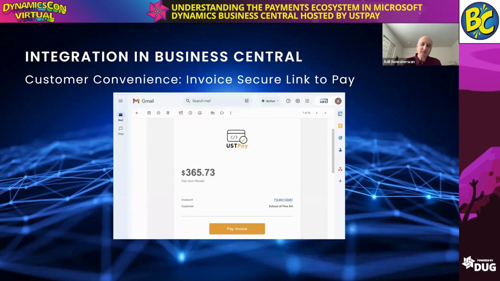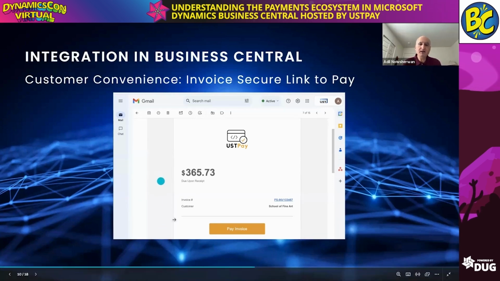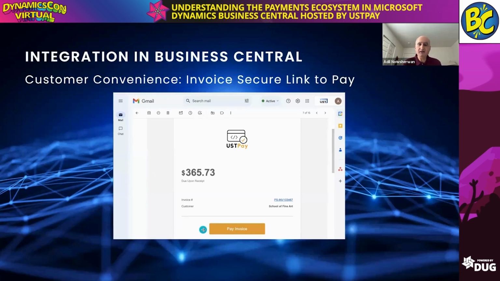Another feature that people want is the ability to send their customers an email. It's called payment link, and the customer clicks, they pay for their particular invoice, and magic happens, and the payment is recorded in Business Central. So we have this feature. What you're looking at there is an example of an email. Of course, this would have your branding, but your customer would get the email.